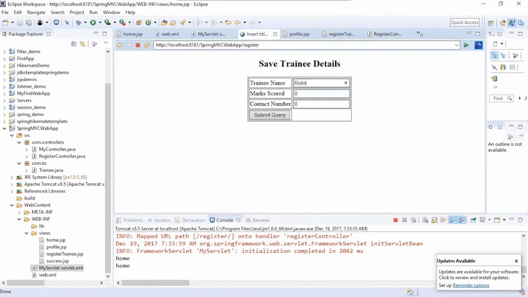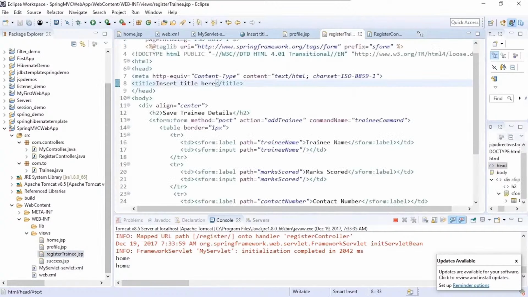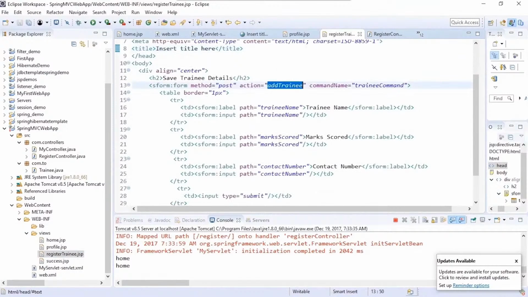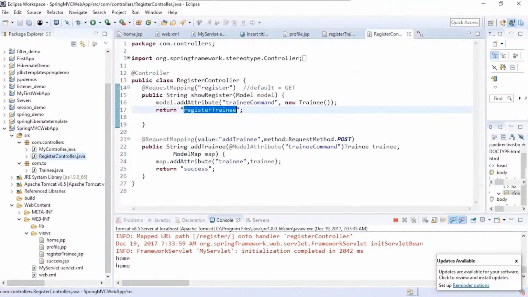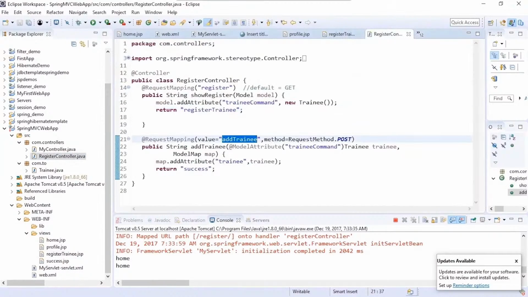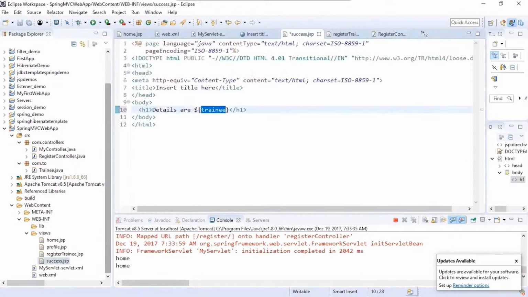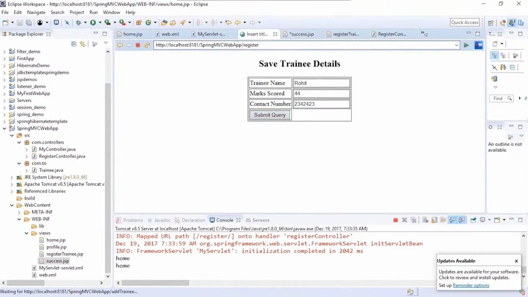So we enter the trainee name, we enter the marks code, and we enter the contact number, right? Now if you look at the register trainee form, this is posting to add trainee. So if I go to the register controller, here is where I have my add trainee. It accepts the trainee object as a parameter, maps to trainee command, and the scope, which allows us to pass information between the controller and the model. And here we are mapping the trainee object and just returning success.jsp, and in success.jsp we are simply printing the trainee object. So let's see when I click on submit query.